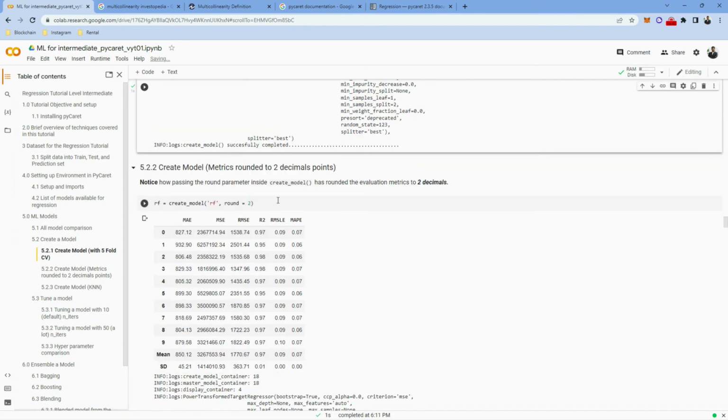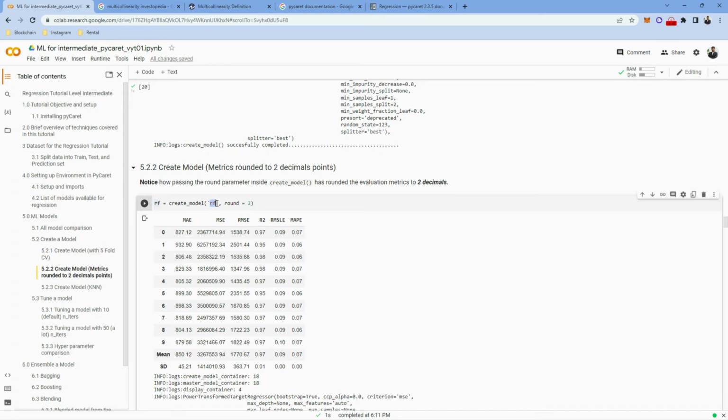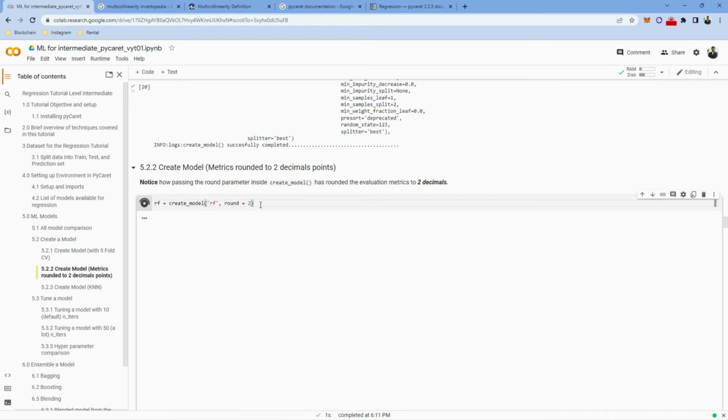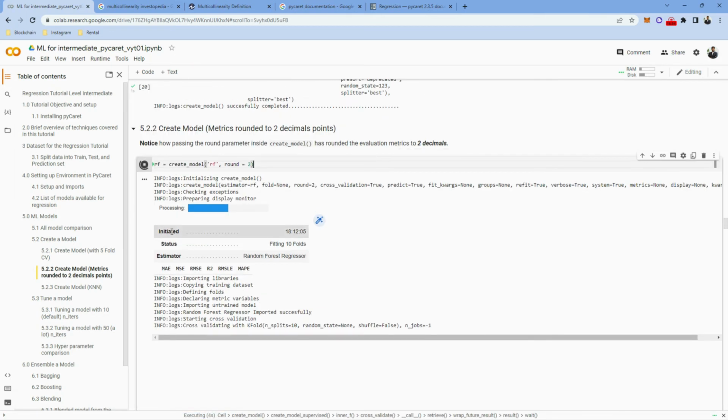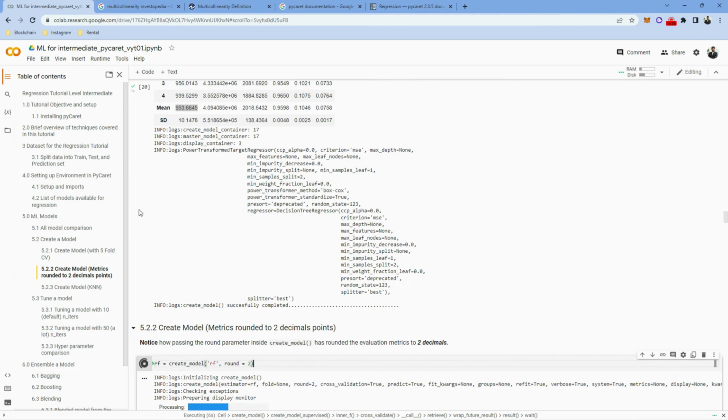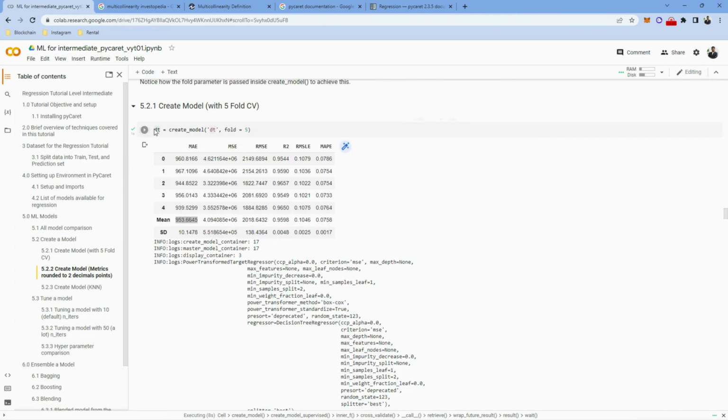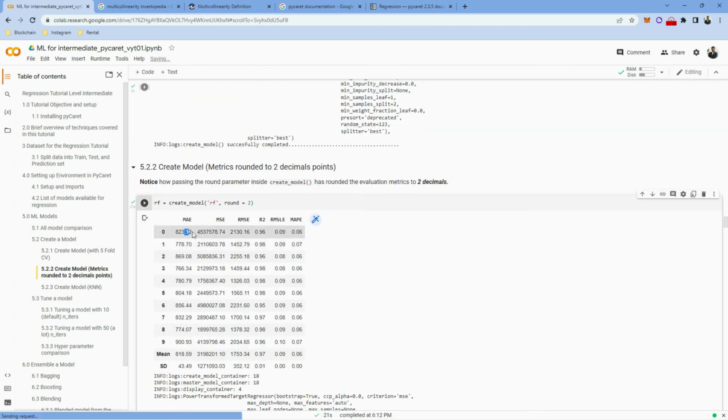We can also do some sort of cleaning in our regression model. So I'm going to say create a random forest model and round everything to 2 decimal points. So when I run this, you should see that the metrics that we're going to print out will have 2 decimal point rounding. But if you look here in the decision tree, by default it has 4 decimal points. As you can see, now we have 2 decimal points.